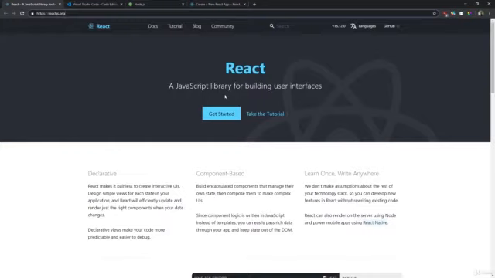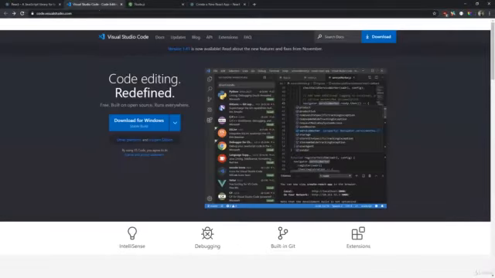So let's start with reactjs.org. Reactjs.org is the official React page where you can read all the documentation. And I will also be using Visual Studio Code as my text editor.